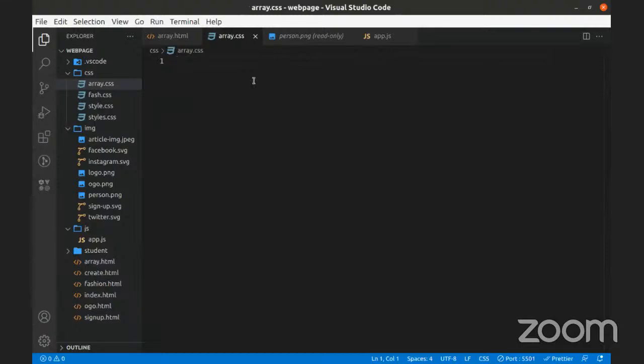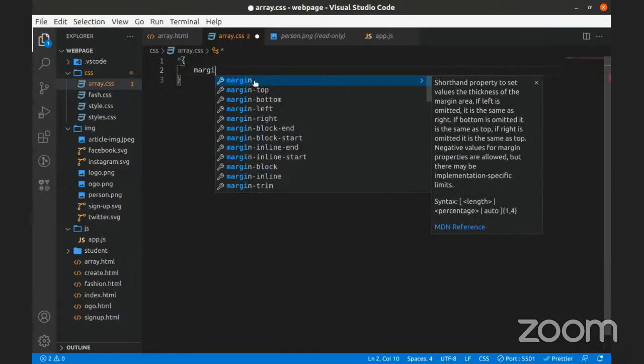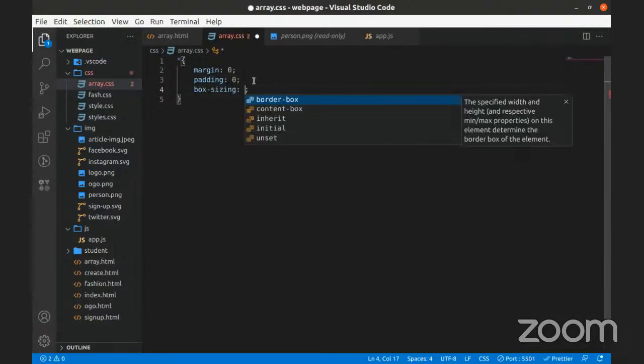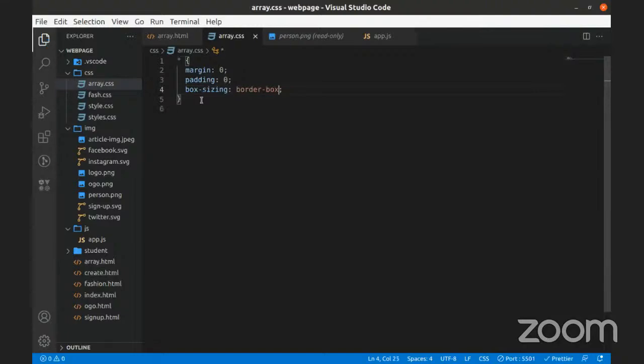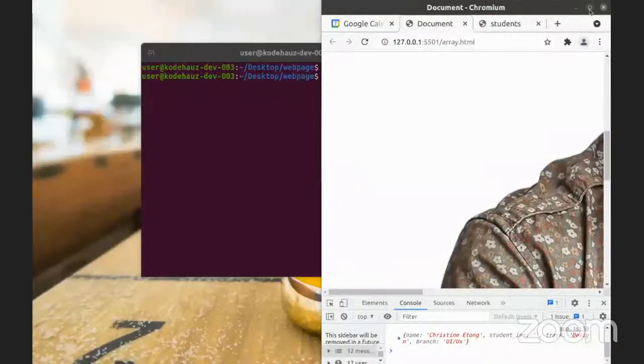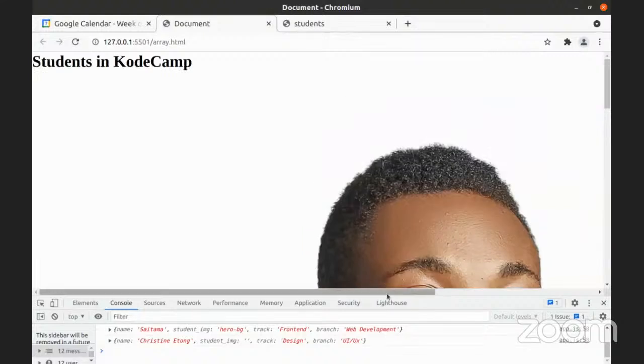Okay, so the way we do it, we reset margin 0, padding 0, box sizing border box. Okay, so what do we have here? I think I want to give my image. Okay, let's see how the page is first before I start wanting my image. So this is very big, and I don't know why it's so big. Okay.